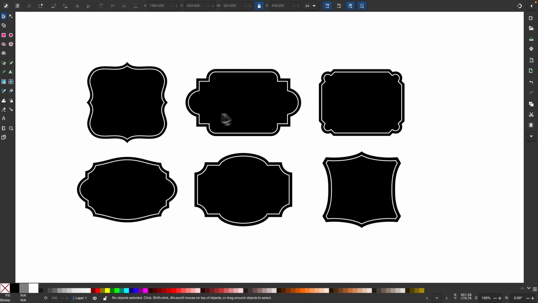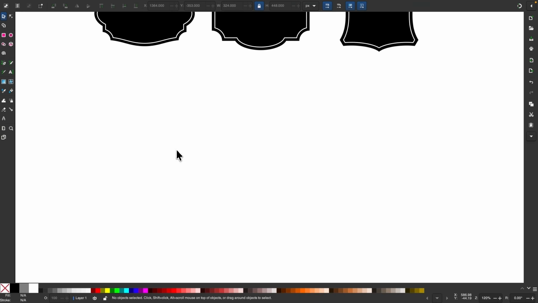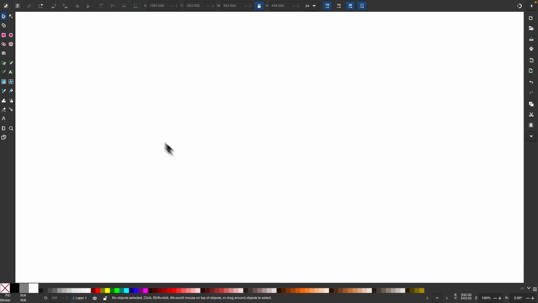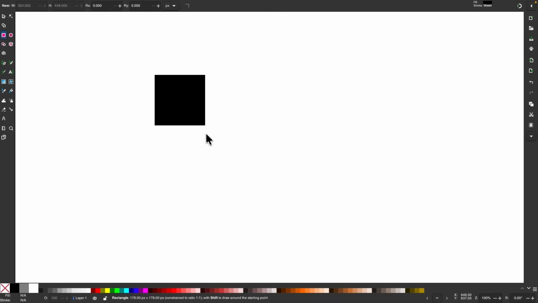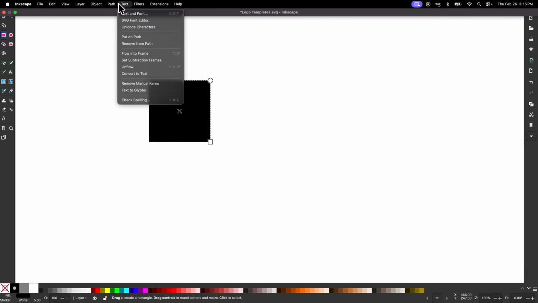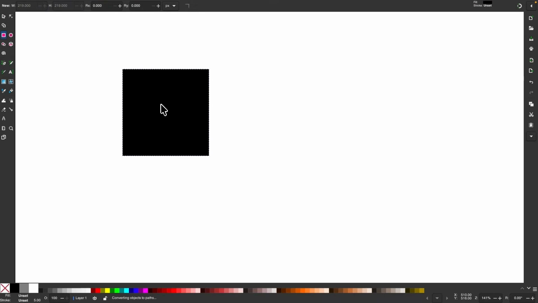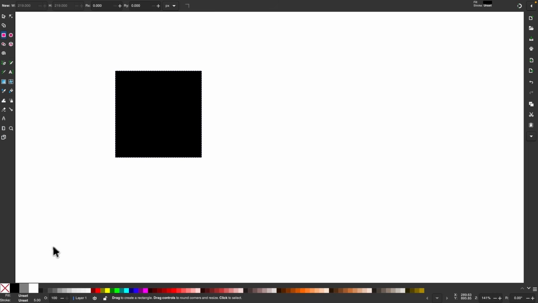I'm going to show you how to create all 6 of these designs along with the outline going around the inner edge of them, and I'm going to start with this design right here. So let me move this out of the way, and I'm going to grab my square tool, hold the Control key and click and drag to draw a square. And I'm going to convert that to a path by going to Path, Object to Path. And then I want to come down here and make sure it has a black fill and no stroke.